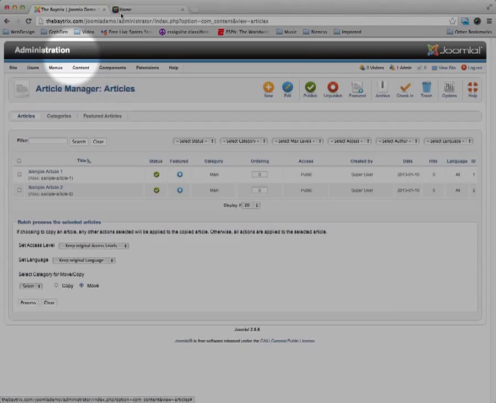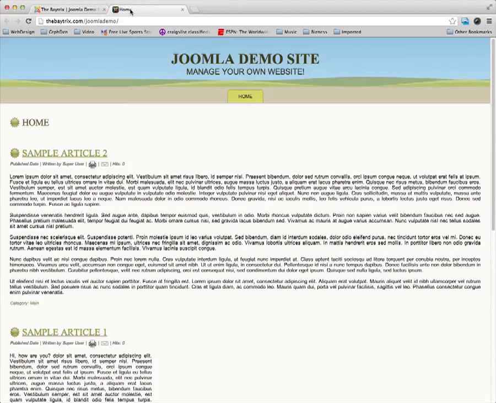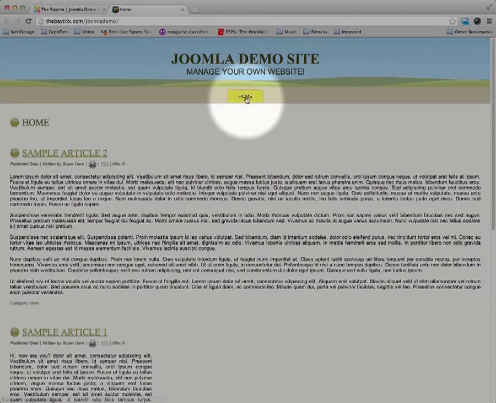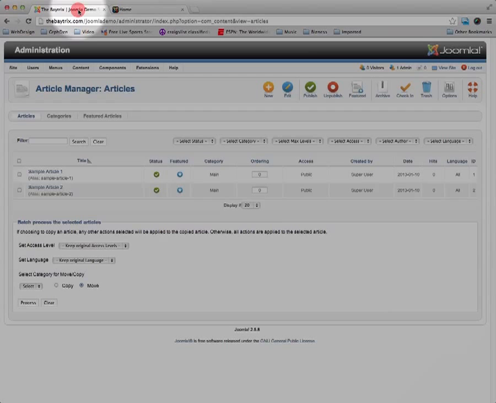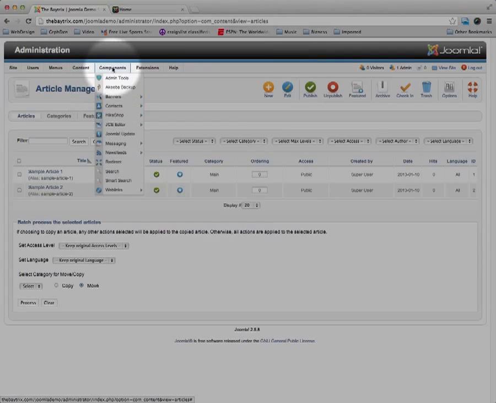The menus menu controls the menus on your website. Right now, if you look at my front-end site, I only have one menu, and it has this one menu button. Menus are pretty complicated, so I'm not going to get into them here. There's a lot of options for how to create menu items, and it's going to be in a separate tutorial later. Once again, this is the content menu where your pages are.